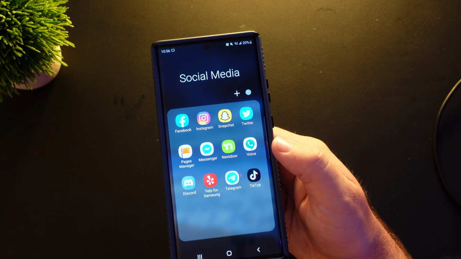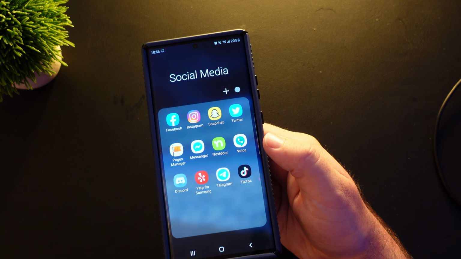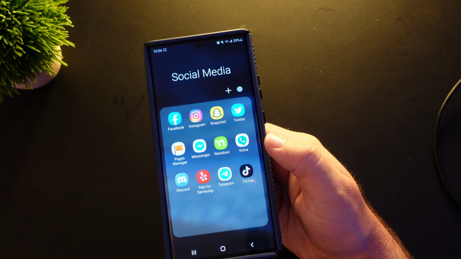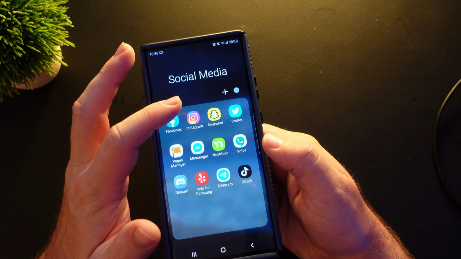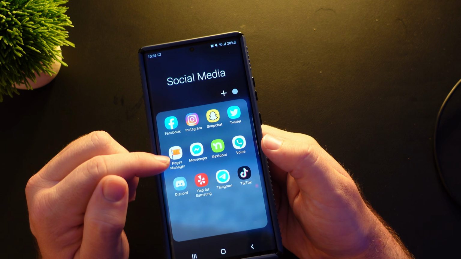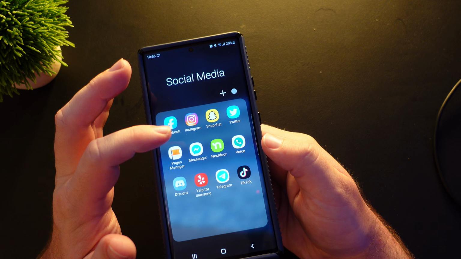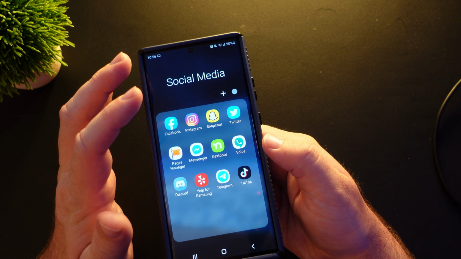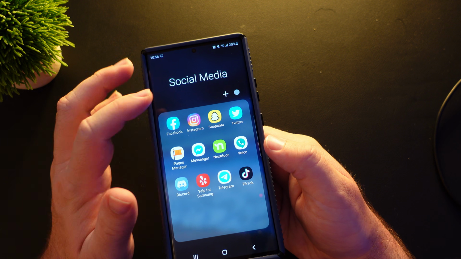Social, these are all my social media apps that I use. I use a bunch of these, but on a regular basis, it's really only Facebook, Instagram, Snapchat, and Twitter. That's really all I use. Pages Manager, don't really use it. I do use Messenger occasionally, and Voice for my Google number, but other than that, I don't really use anything else in here too much. Oh, Yelp, I do use Yelp a lot.